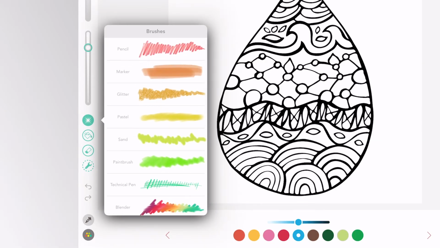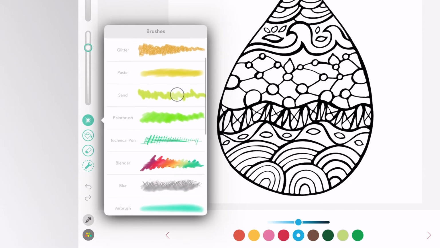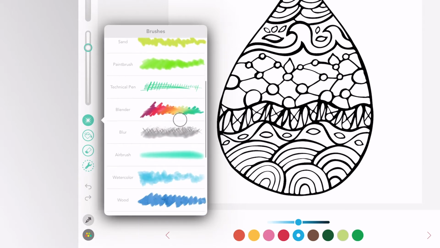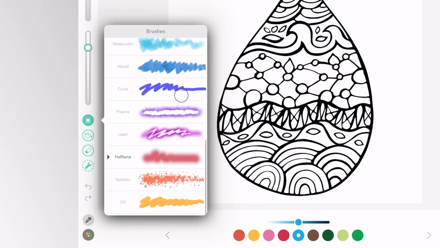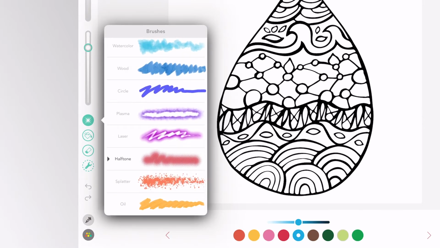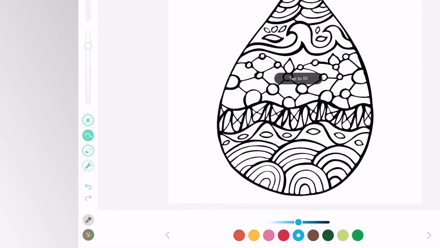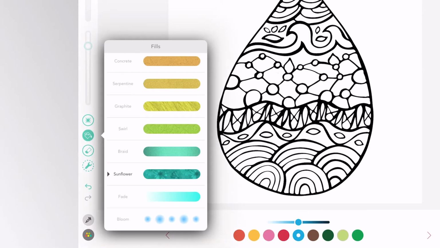We have pencil, marker, glitter, pastel, sand, paintbrush, technical pen, blender, blur, airbrush, watercolor, wood, circle, plasma, laser, halftone, splatter, and oil so far.